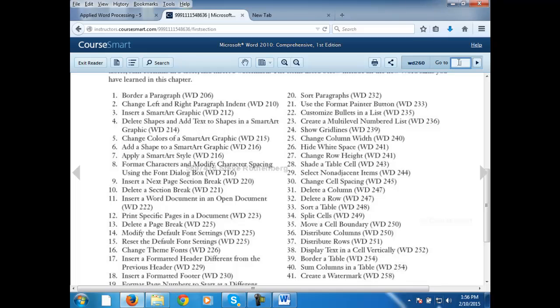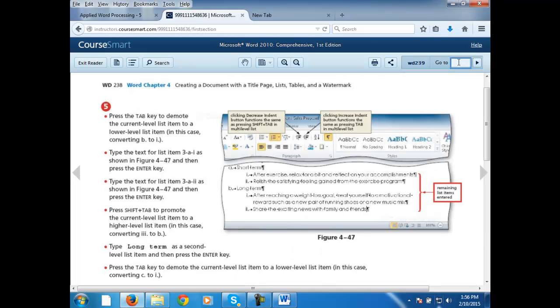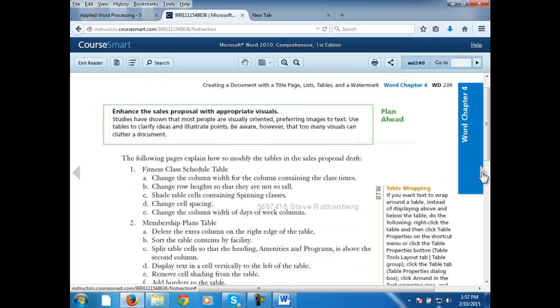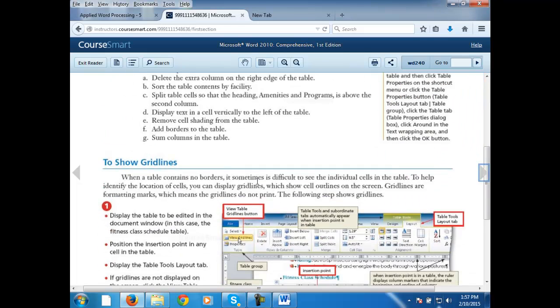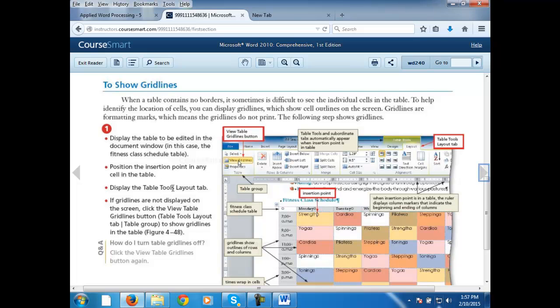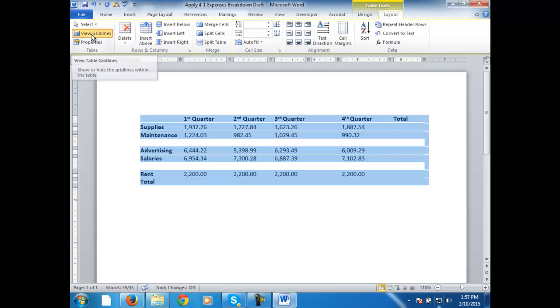Probably each of these sections is no more than a page long. In fact, sometimes they're on the same page. So it took us to 238. That was the problem. Let's go over 1 page to 239, and here we are. Show grid lines. Display the table, position the insertion point, display the Table Tools Layout tab. We've already seen that. Then there must be a button called View Gridlines. So let's check it out. Go to here. I want to select View Gridlines. There we go. Click. All right.